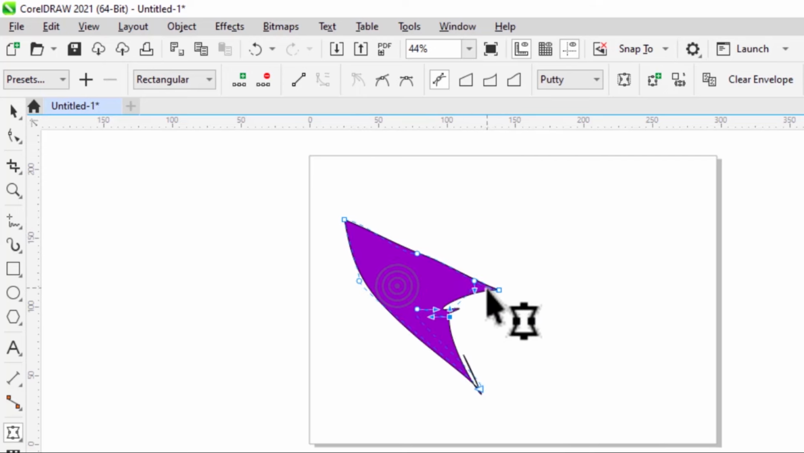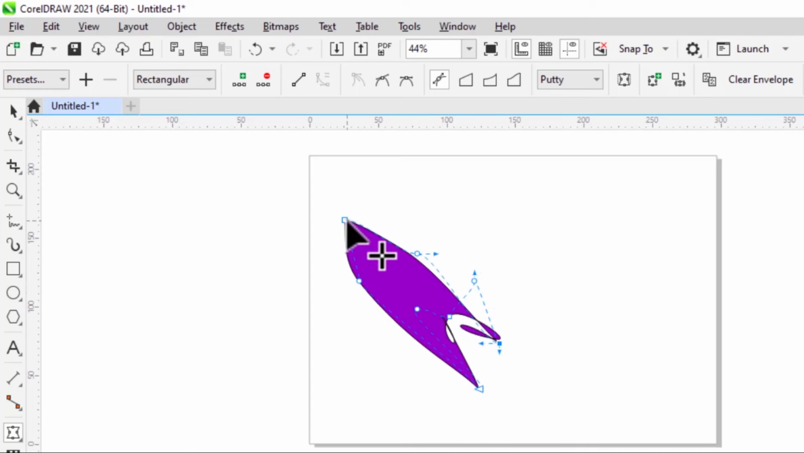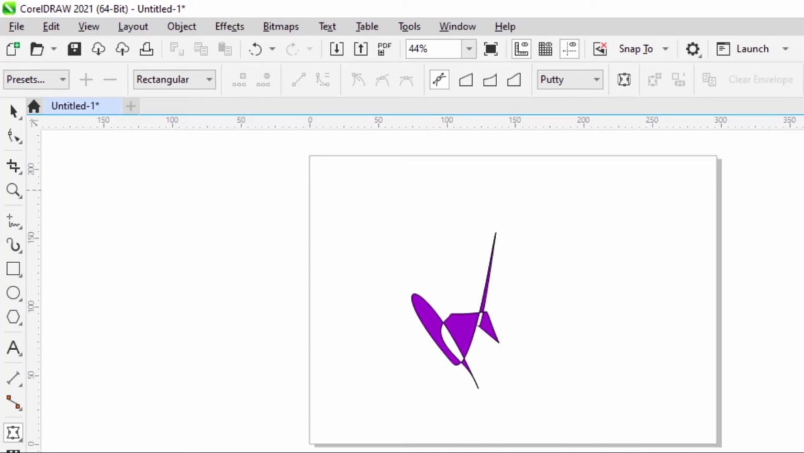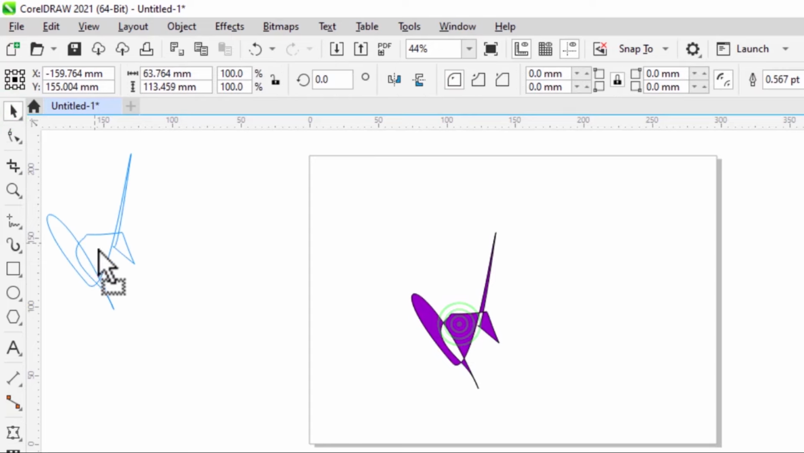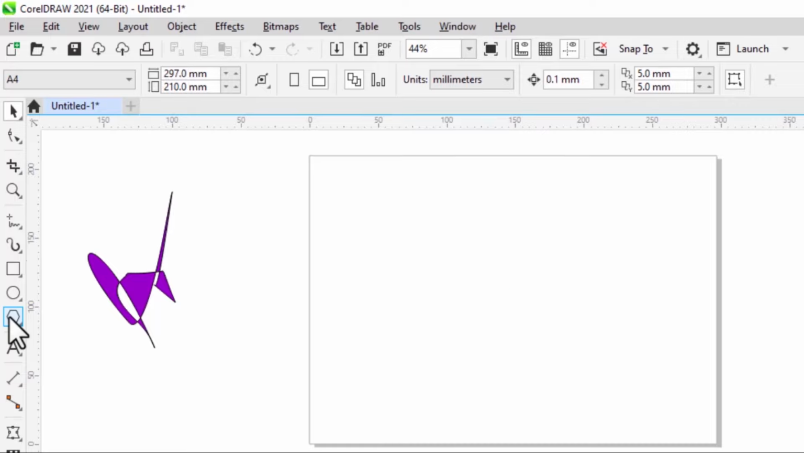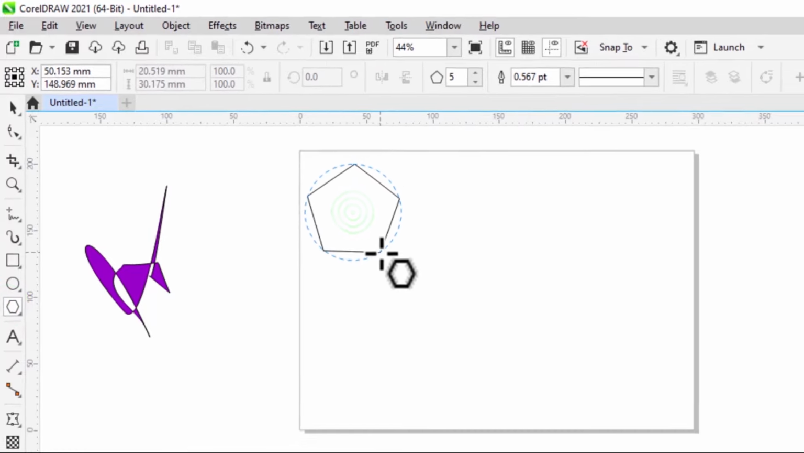So you can see it's not particularly following any order. I'm just going as I go. So that's one way of working with the envelope tool. I'm just going to put this over here. So let's create a different shape.